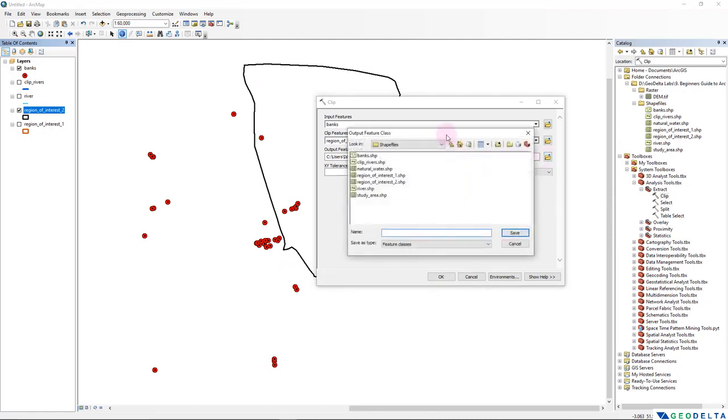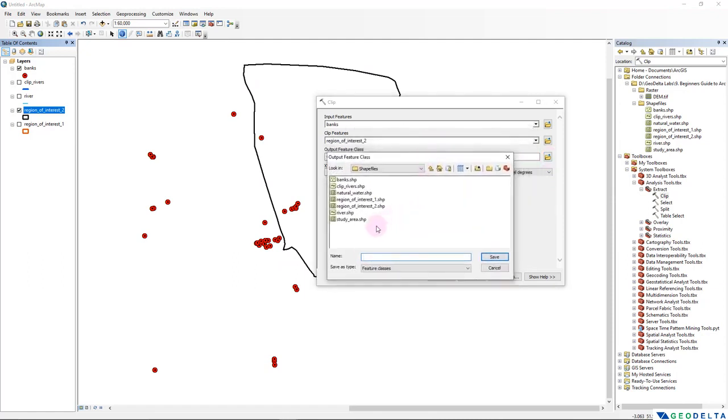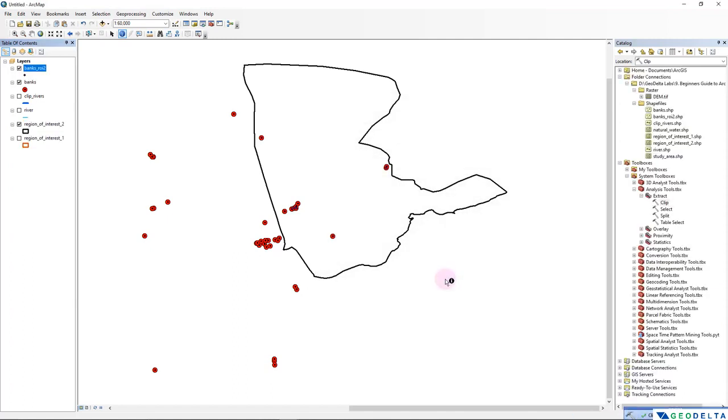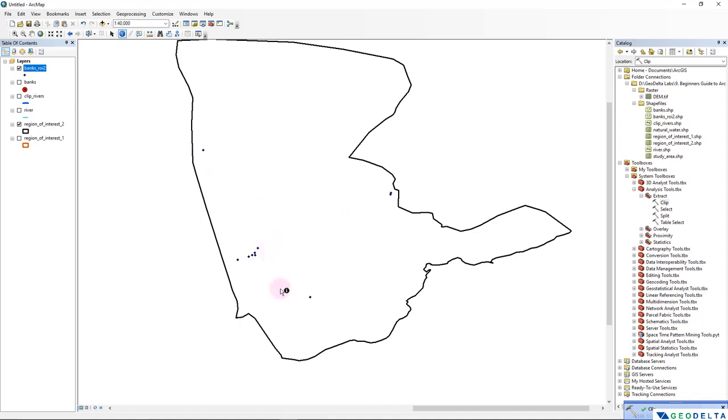And similarly, I'm going to change the output location. For the previous one, I think it would have been good if I had put maybe the clipped rivers of region of interest 1, but in this case I'm going to say banks region of interest 2, just to make the whole name a bit short. And after that I can click OK to run this particular clip tool, and if I turn the main banks layer off, now you can see that it actually gives me all the banks which are located only inside this region of interest 2.